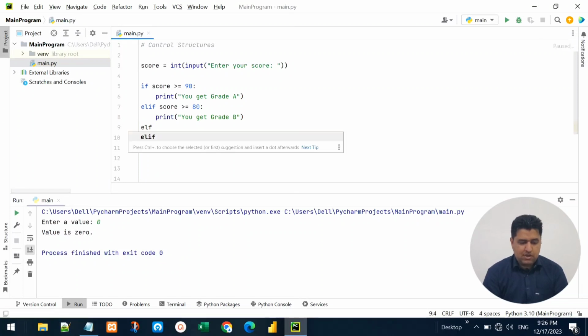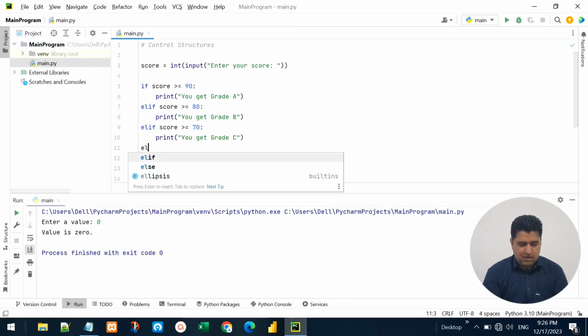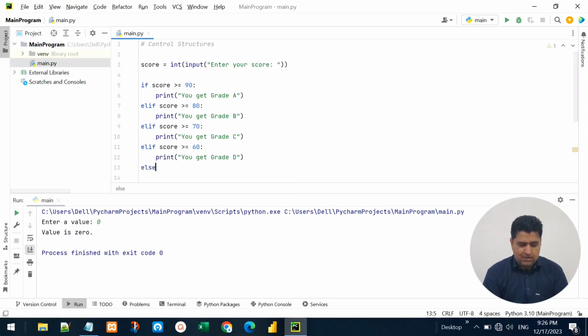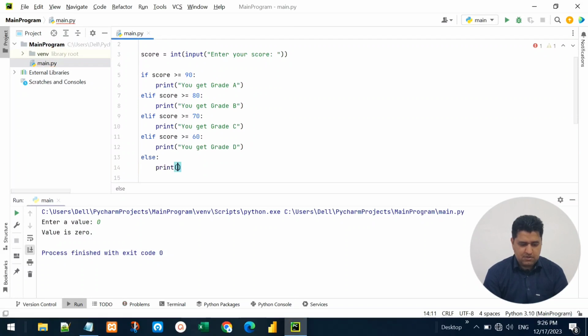Let's move on to the next one. Elif score is greater than or equal to 70, we print you get grade C. Elif score is greater than or equal to 60, print you get grade D. And at the end we say that if it's below 60, then else we can say print you failed the exam. That's it.